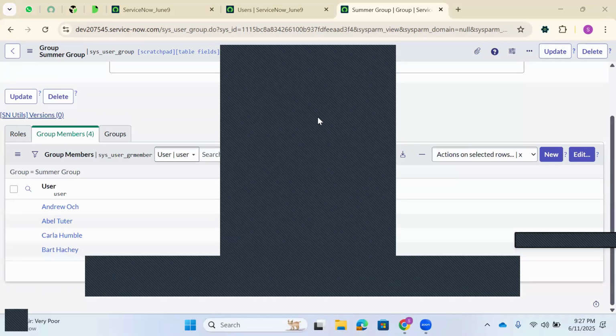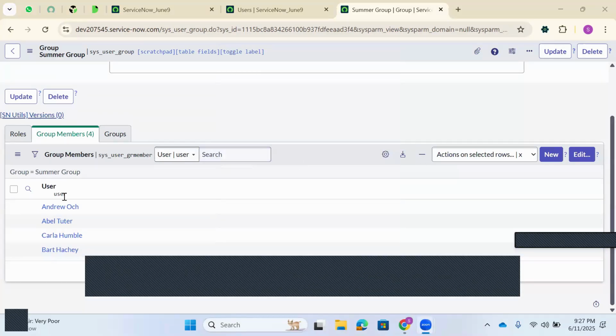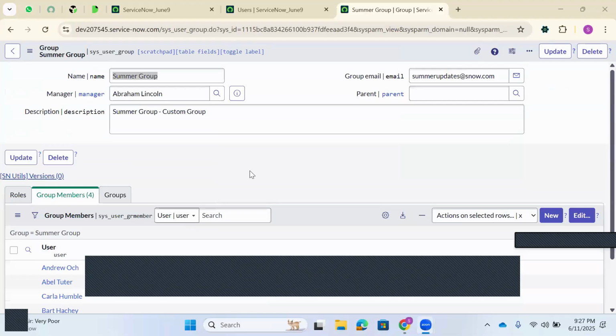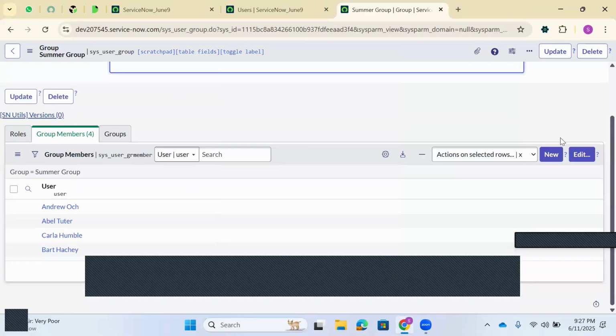Can you explain a little bit slowly? Yeah, sure. If I'm going fast, let me know, guys. I have created a group here, summer group, and I have added a manager. This group is a custom group which is not given by the service, and we are just adding the group members. To add the group members, you can also create a member from here, nothing but creating a user from here. Or if you know they already exist in the system, just click on the edit button and you can add them.